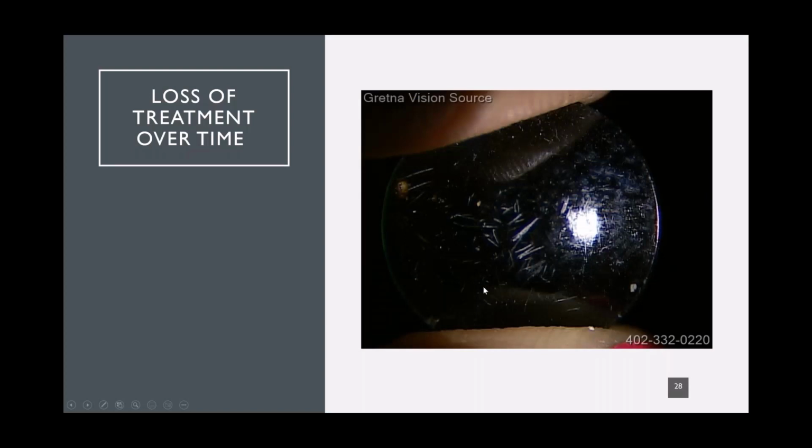Okay, so why might a patient come to you and not be functioning as well and not be seeing as well? Does it always mean that the patient is progressing in their myopia? No, it might just be that they're losing treatment over time because the lens is getting old. We have an example of a lens here that's just kind of beat up. It's got deposits on it, it's got scratches on it. These Ortho-K materials that we're using, they're plastic, and that plastic can warp over time.